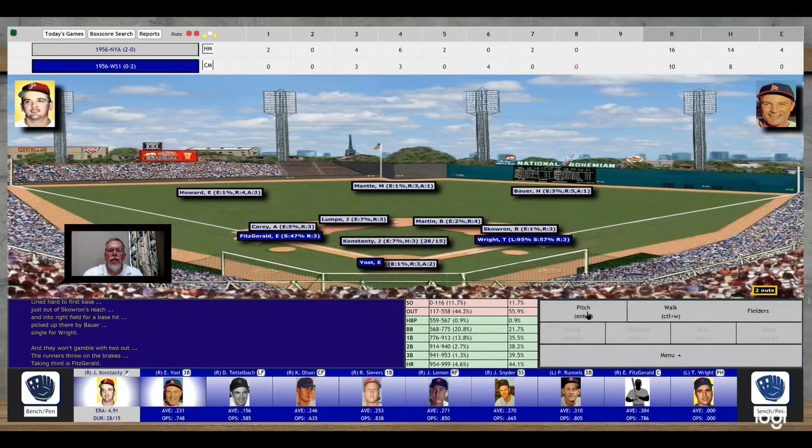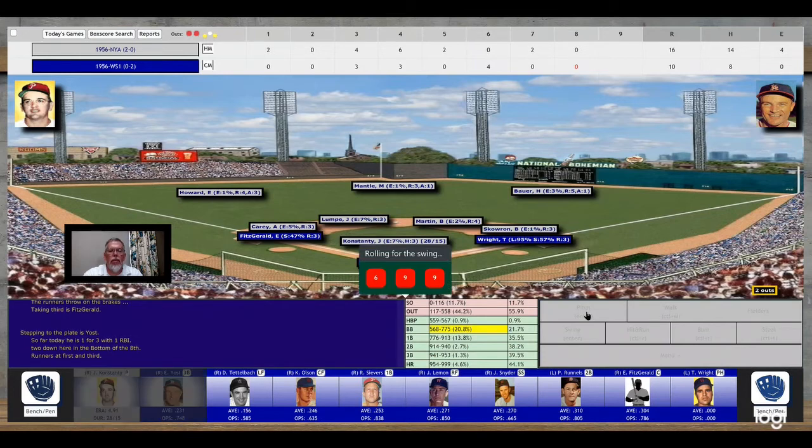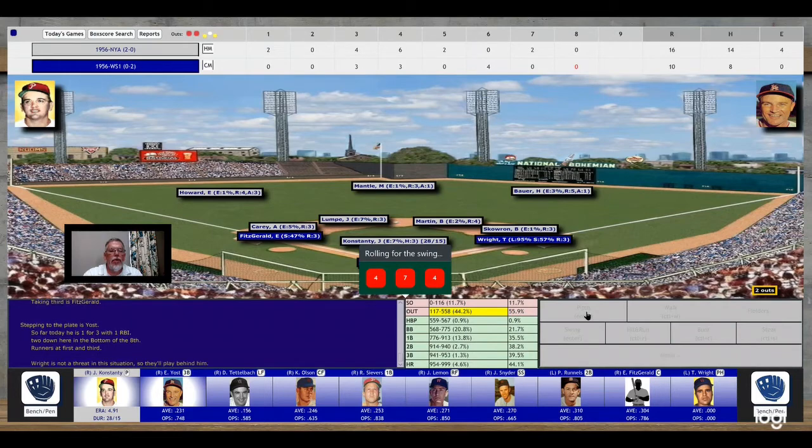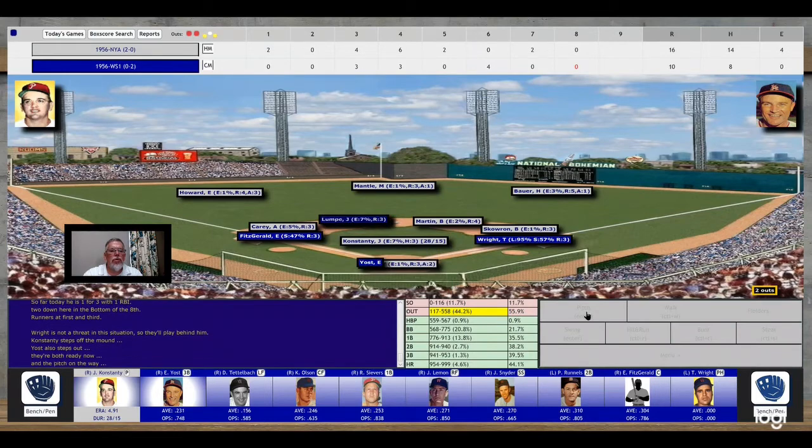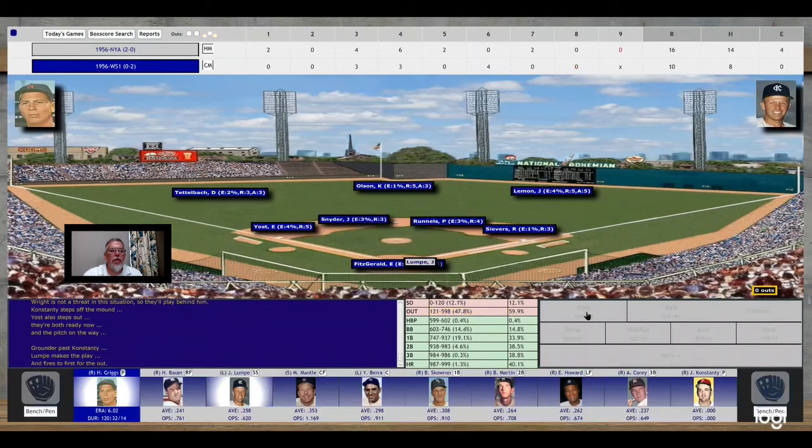And Ed Yost up to the plate. Constanti into his windup. And the pitch. As he brings the delivery to Yost, Yost steps out. Pitch on the way. Grounder past Constanti. Lump makes the play over to first for the out. So no runs on 2 hits and 2 runners left on base.